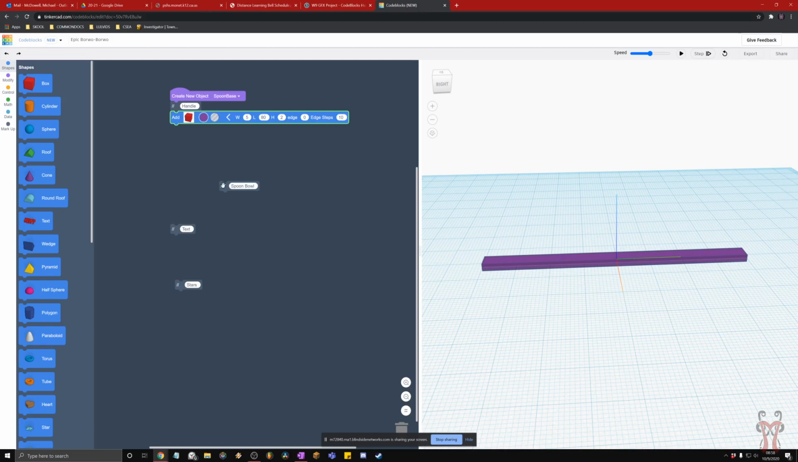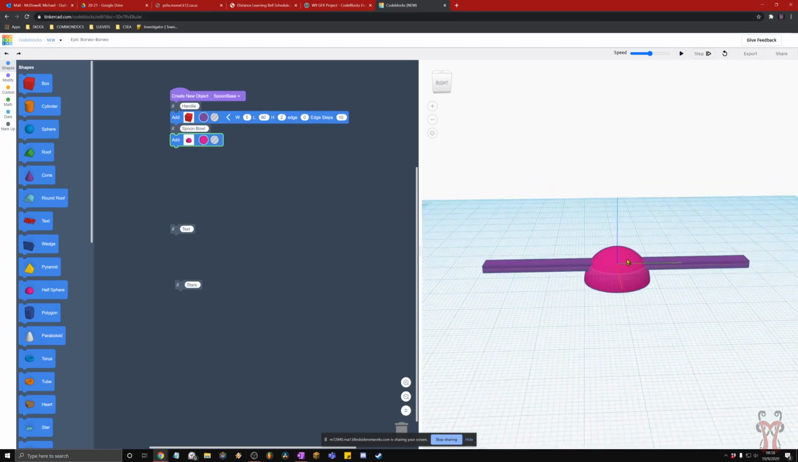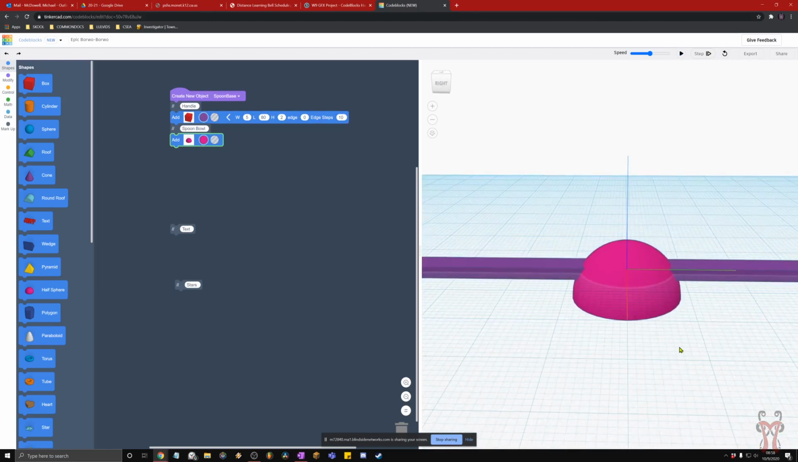Cool. All right, now I need the spoon bowl. So what I need to do is I need to grab something like a half sphere. I'm going to grab the half sphere and pop it in here. Now you'll see that when I create the spoon bowl here, that it basically drops it right on top of the origin that we see right here.